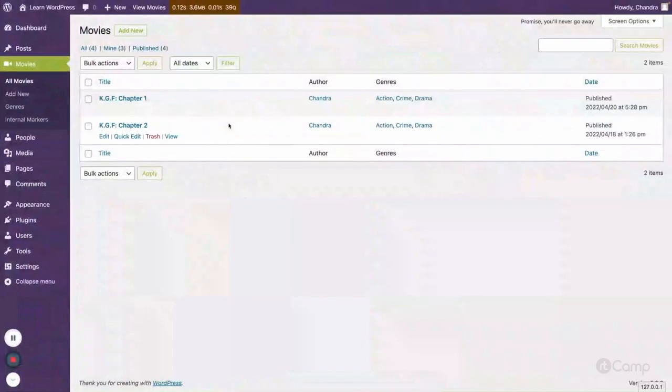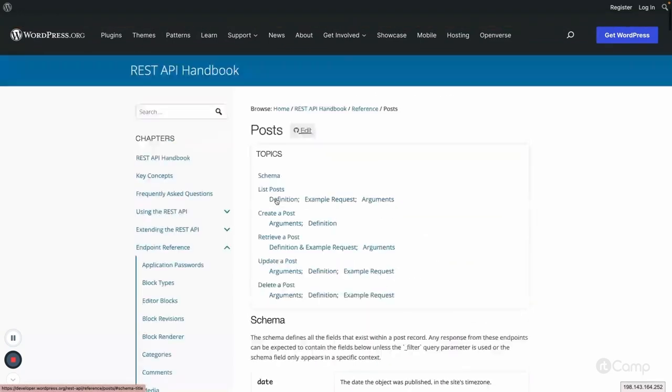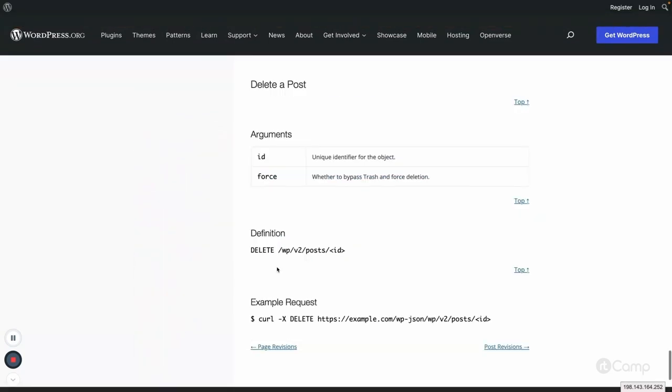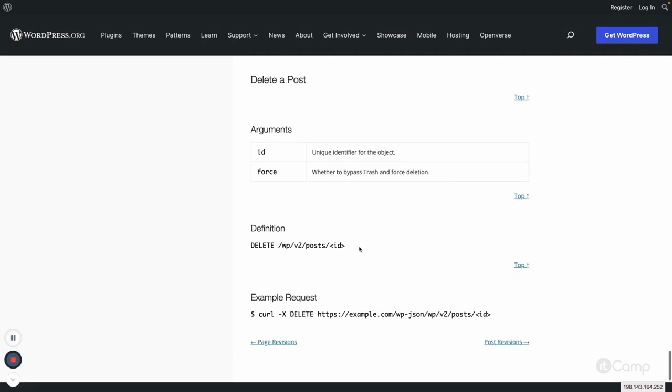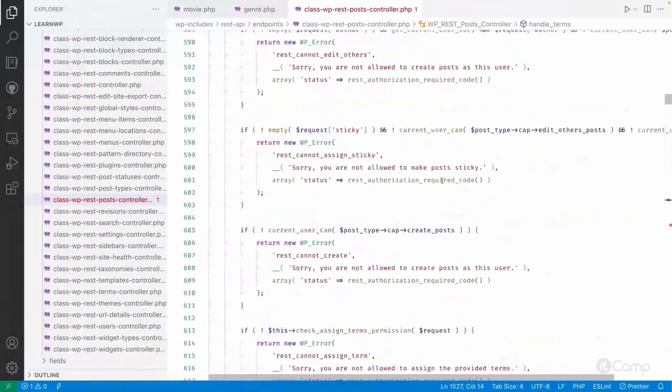So if you go here on the references, go to the delete a post. In arguments, it will need an ID and the force parameter to bypass the trash or force the deletion. Okay, so let me just check how we can pass this force value, because ID will be part of the route.